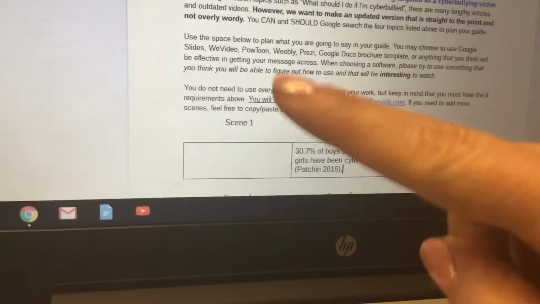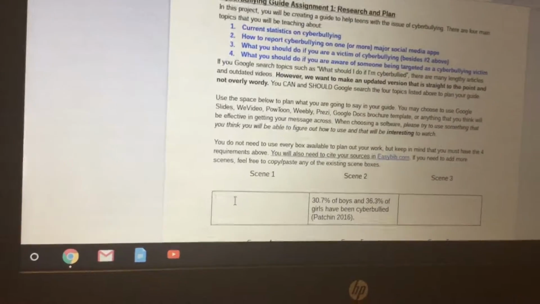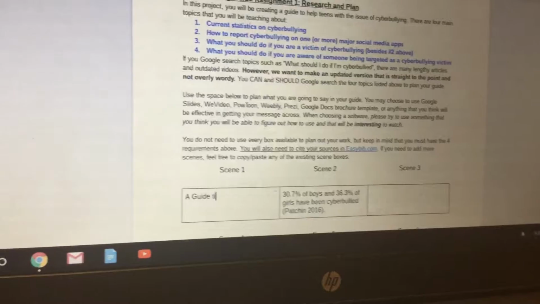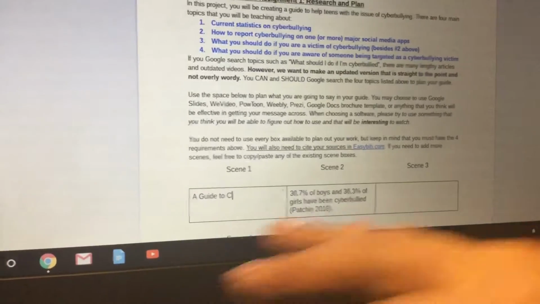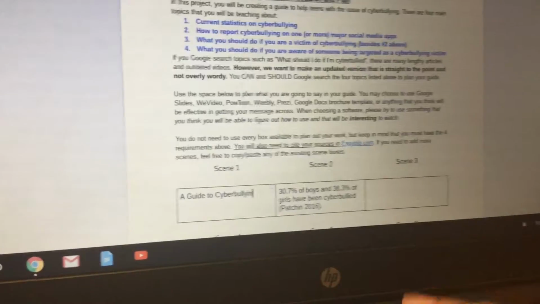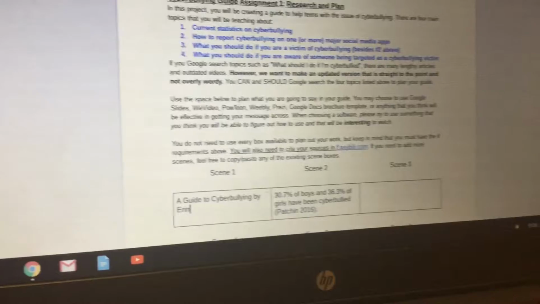So then in scene 1, we're just going to type in a guide to cyberbullying. So this is going to be kind of our title page, Guide to Cyberbullying, and then put your name. So I would put my name.